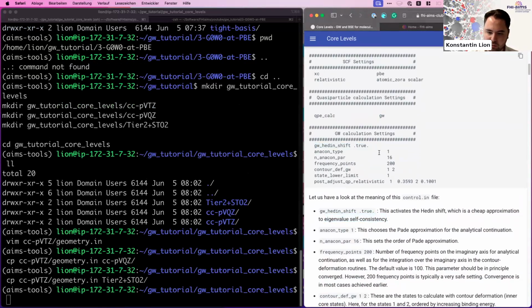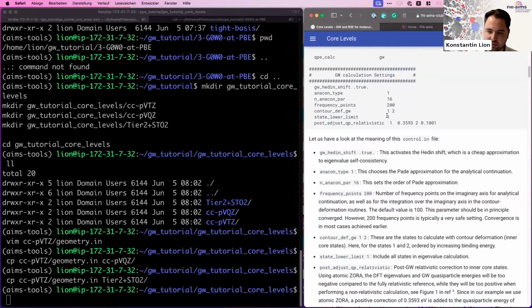And we do the analytical continuation as usual with the Padé approximation, here with 16 parameters, 200 frequency points. And then importantly, because we're looking at core levels 1 and 2, we do the contour deformation. That just means we include all states in the eigenvalue calculation. And here, this is the relativistic correction. These values here come directly from the paper.